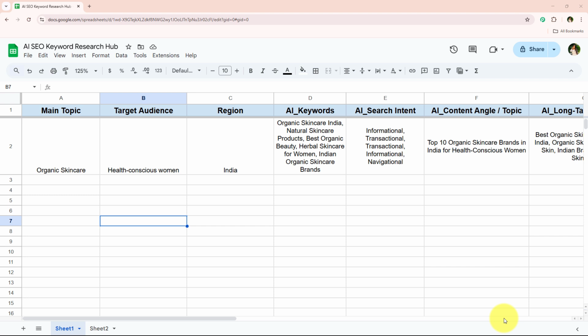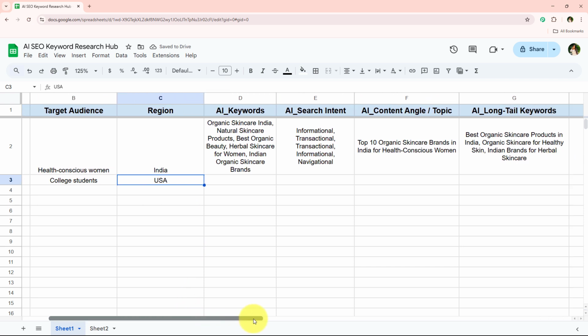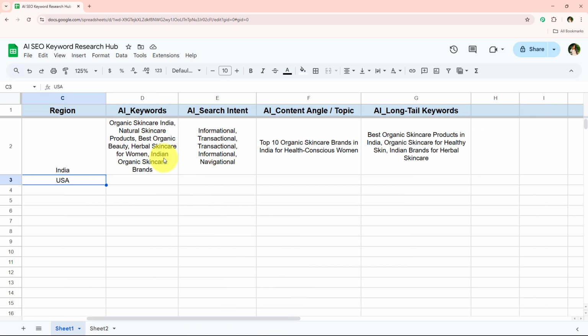I have already created this automation, and first I'm going to show you its proper working. For that, I'm going to enter the main topic right here, then the target audience, then the region. At last, my AI agent is automatically going to generate the keyword, the search intent, content topic and long tail keywords.